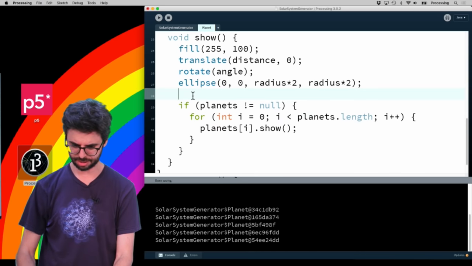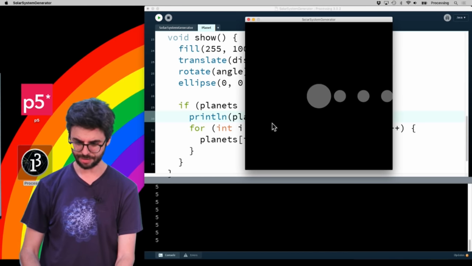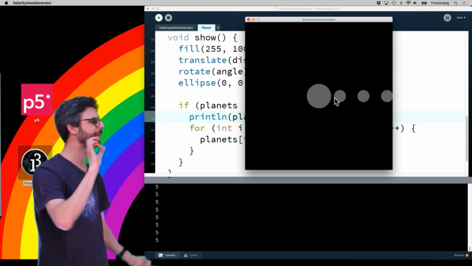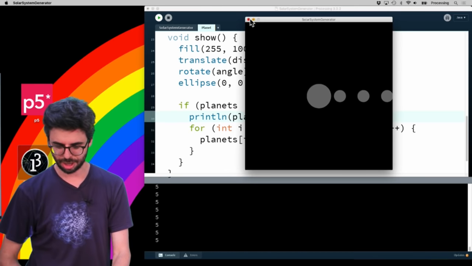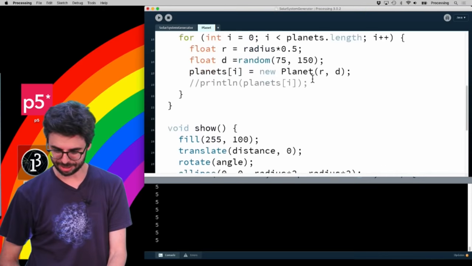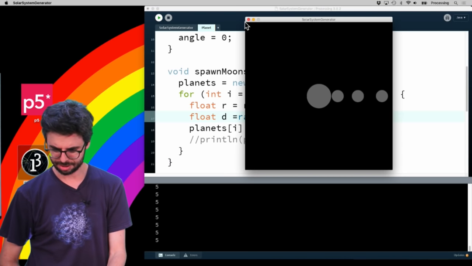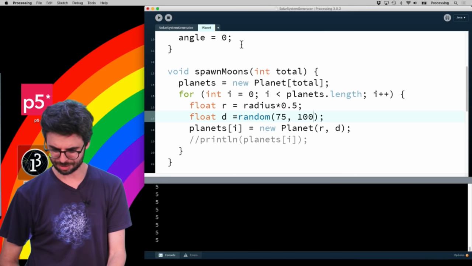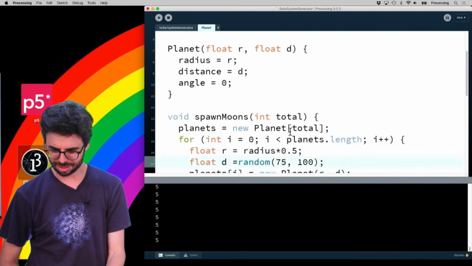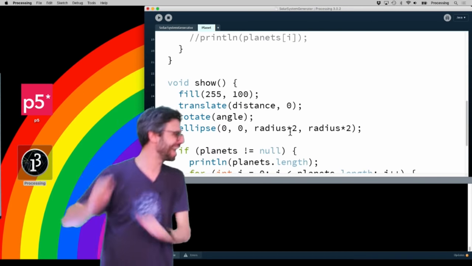Let's take a look at planets.length. Five. Okay, I'm being silly, because they're getting spawned off the screen, so we're not seeing five. Sorry about that. That seems kind of obvious to me now. So let's randomly put them between 75 and 100. Did I do the distance? Oh, of course! Oh, yay!